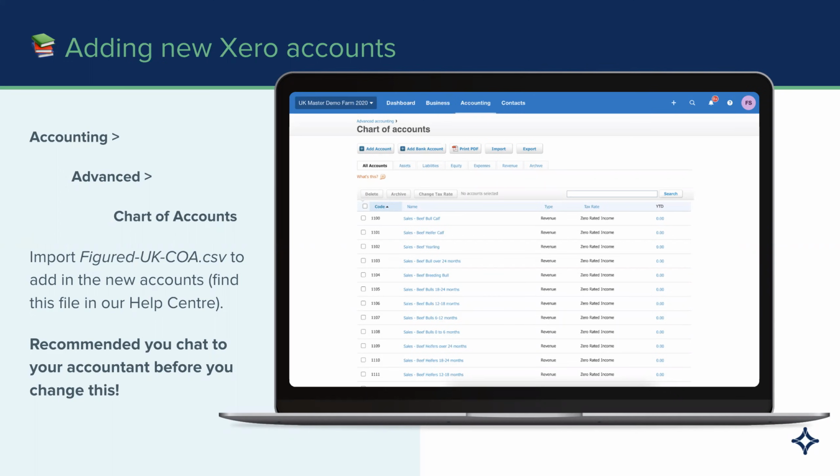We can pick out the pieces from it that we need to use because it's quite a comprehensive chart of accounts. It covers all the bases. So we'd just pick out probably the key points we want to use from there, and then we can import that into Xero. Again, I recommend you chat to your accountant before you go changing this because it does have rather large repercussions for both your Xero and your Figured file.